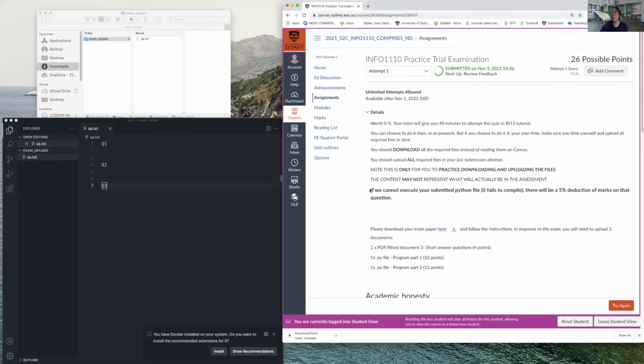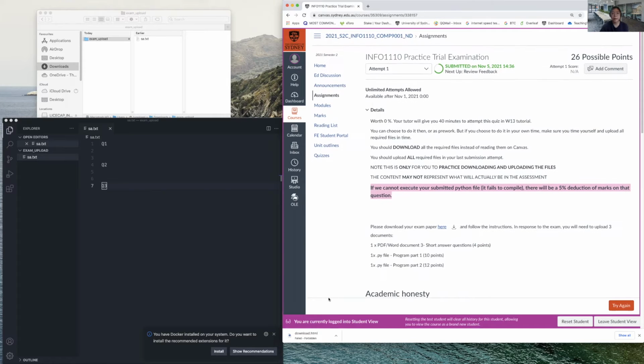The only thing I want to emphasize here is that you should remember that if your program that you uploaded cannot execute, so if it fails to compile, then there will be a 5% deduction of marks on that question. Now this information will not be shown in the final exam, but it will be applied when we mark your submissions. Okay, so let's get started with the trial exam.